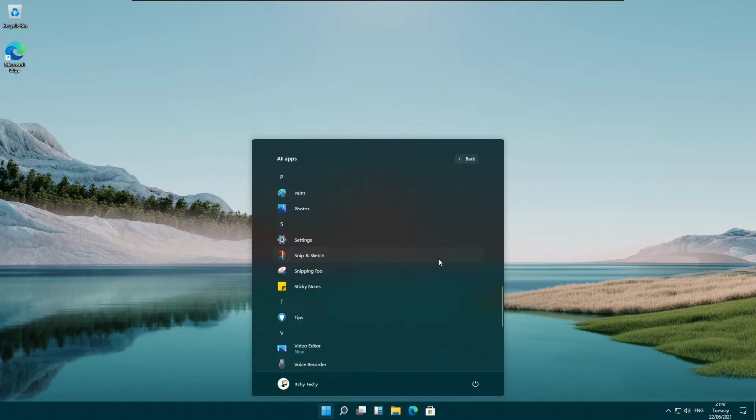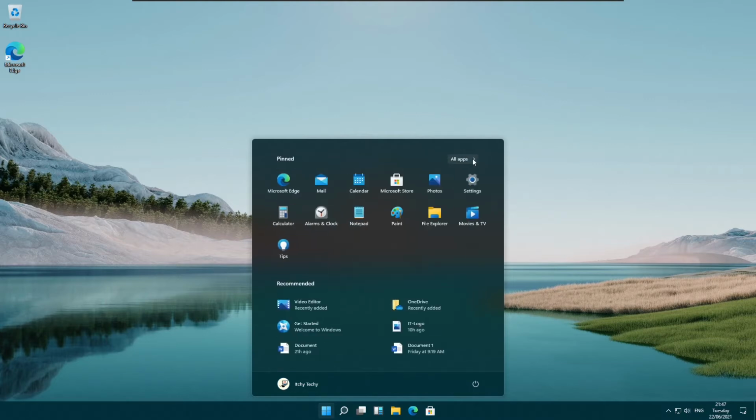The most used apps are listed at the top of the All Apps menu. And these apps are grouped by the first letter of the name. And they newly added recommended apps and documents to the Start menu. The power button and user account icons are placed at the bottom of the menu.